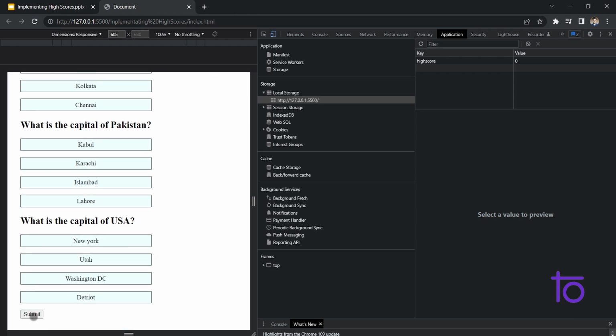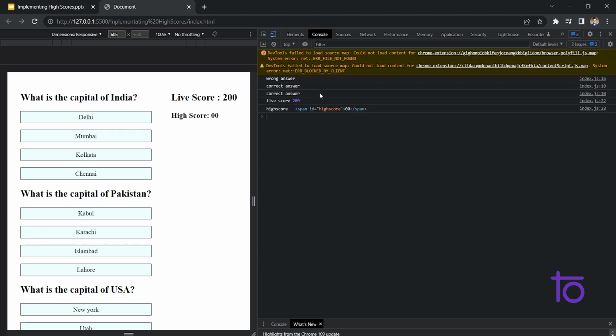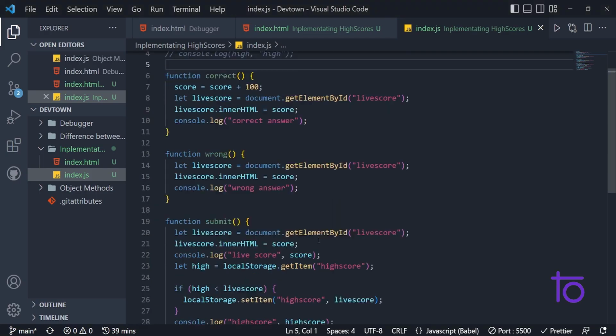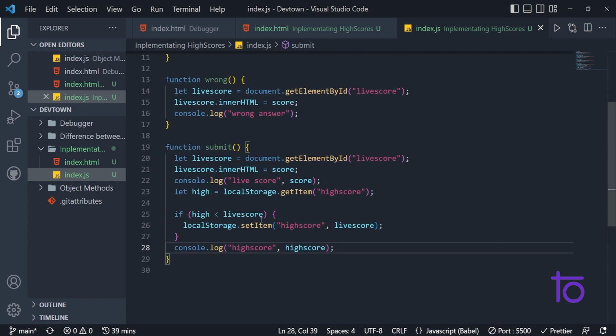Okay. So as soon as I submit my answer, you can see that it is showing me some error, but no issues. We are going to see what happens to it. As soon as I submit my thing in console, I am getting something. High score, span ID high score 00, something like this. Okay. No issues. We are trying to print the high score value over here. Okay, so that's not the thing. We cannot do something like this.